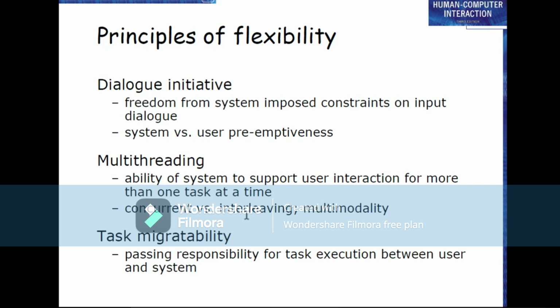Okay, fine. So that's what this multi-threading principle of flexibility is, and we should have this in our design. The next principle is about task migratability. It means I should be able to transfer or pass the responsibility for any task, whichever I am currently executing, between user and system.